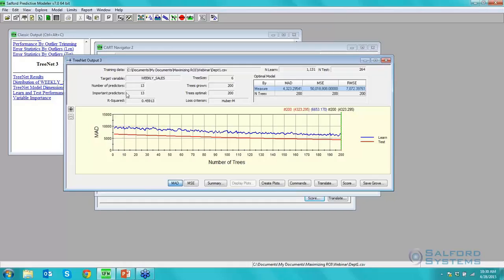And as you can see, up here to the left, we have an R-squared of about 46%. Now this is worse than our CART model. So something tells us that we might need to build more trees. We might need a bigger ensemble to reach a better performance. So this is where those TreeNet parameters come in.